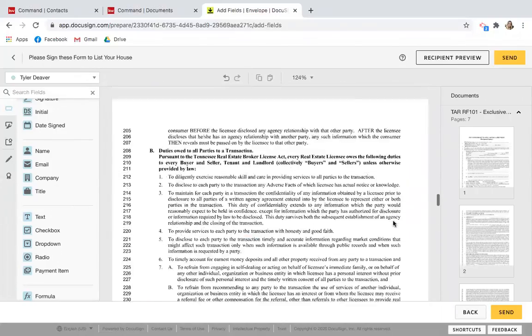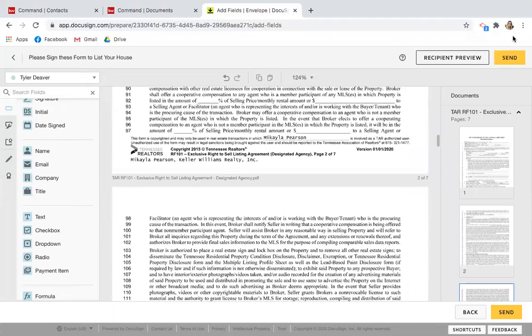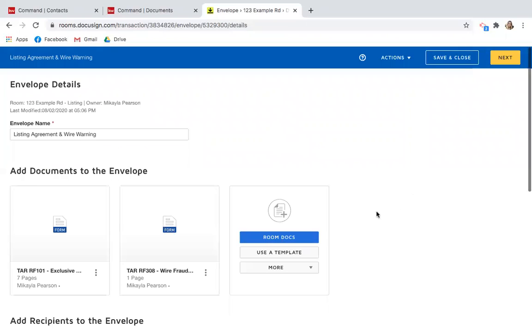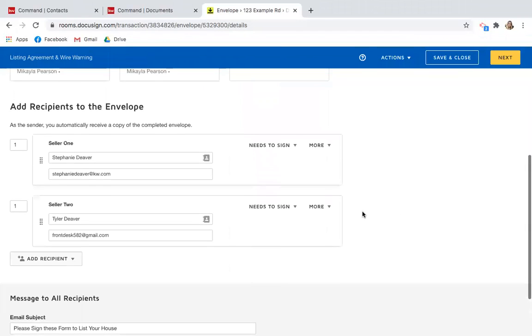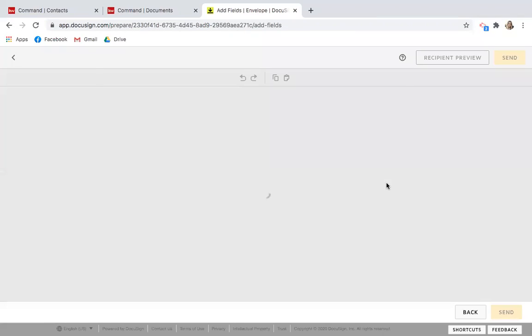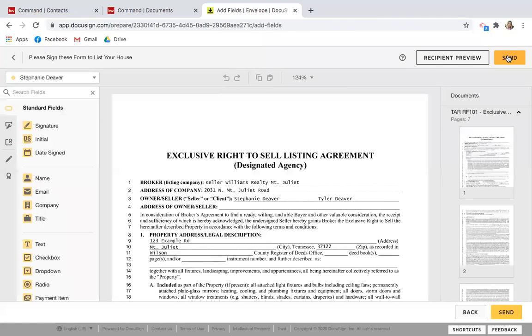So this is the final step. If you go ahead and hit send, this is going to actually send for them, okay? Or you can hit back if you needed to change anything, or save and close, but I am actually ready to send this. So I am going to go in here, and I'm going to click send.